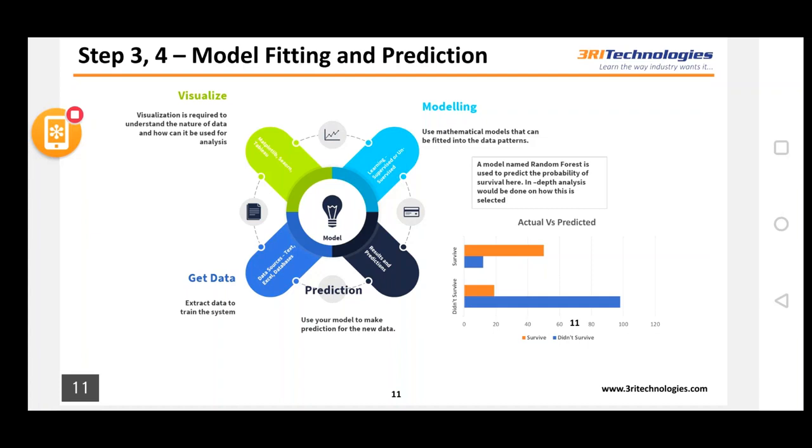So visualization, cleaning data, everything will be done in Python itself. Getting data, visualization, modeling, everything done in Python only. Even fetching of data from a database, we'll be learning how to connect with databases and fetch data, cleaning of data, visualization, everything would be done in Python.